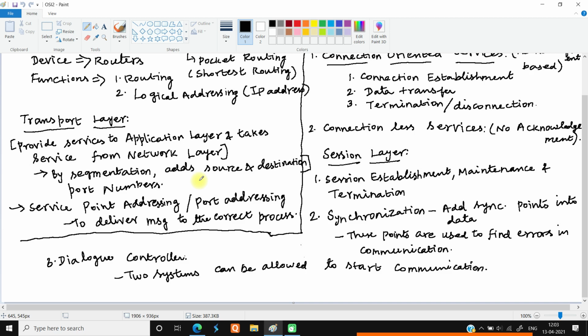So this particular port number adding is going to be done by the segmentation. And the next important function of the transport layer is going to be service point addressing or port addressing.